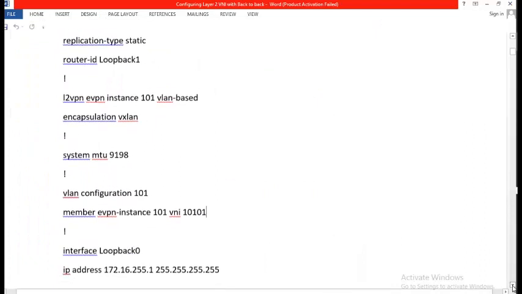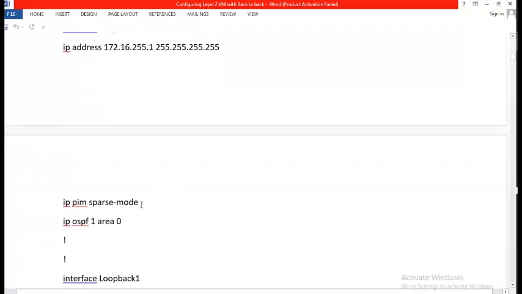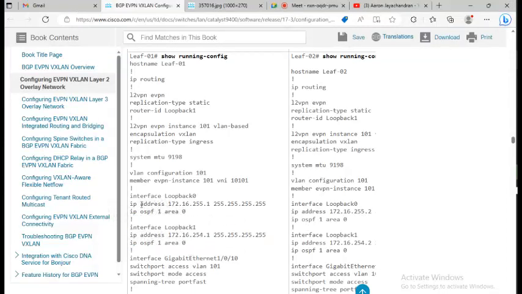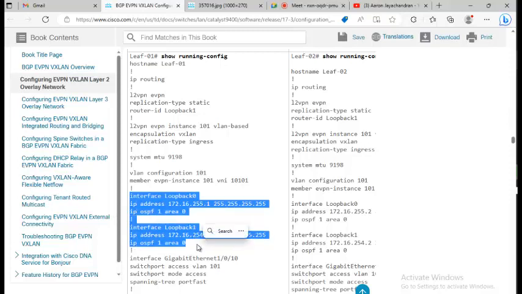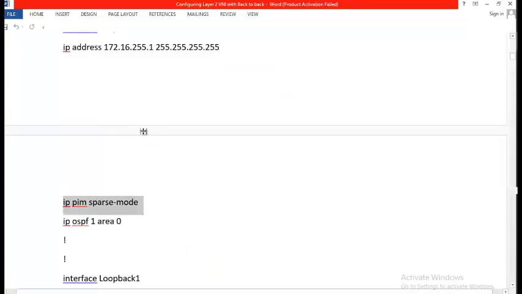The only difference you're going to see now is the sparse mode. They need to run multicasting. This is the command to enable sparse mode, which is not needed in ingress replication. See, there is no command called sparse mode. There is no multicasting. It's just only OSPF. Whereas here, along with OSPF, you need to also run the sparse mode PIM. You need to enable because you need multicasting.